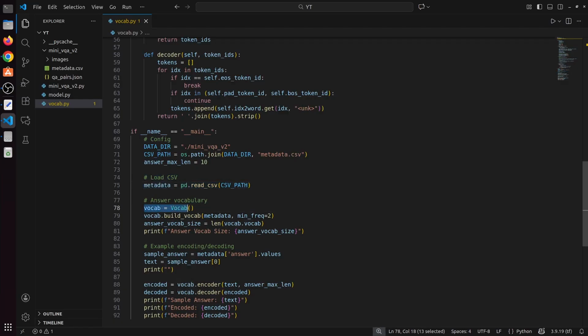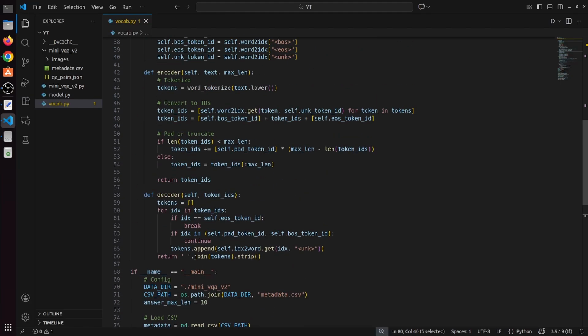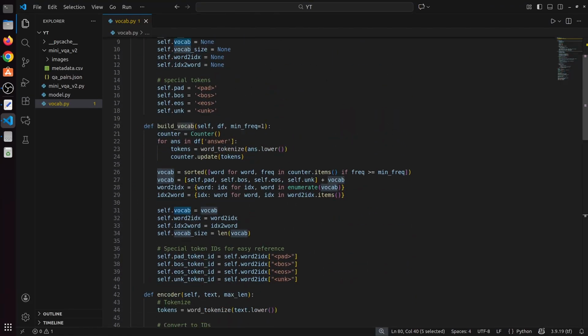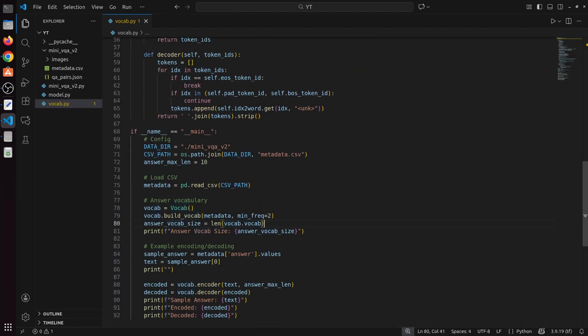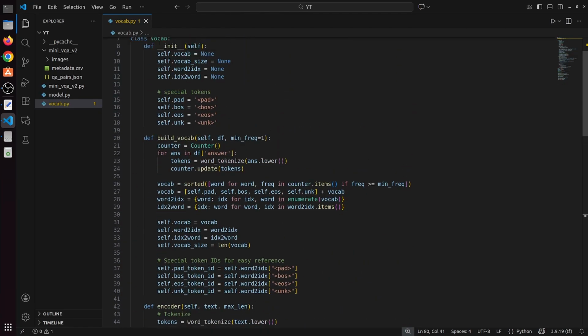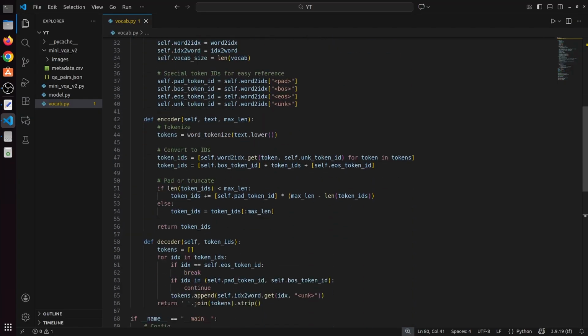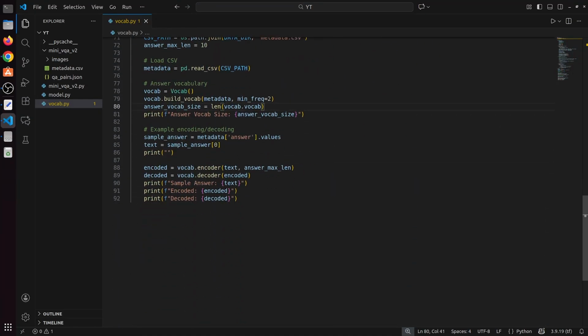Then here we are initializing our vocab. So first of all, we are building the vocab. We are giving it the metadata, and here we set minimum frequency 2. Then the size of vocab. You can directly also call this vocab size. This is also nice. Okay, but let's do it this way. Apart from this, you can make changes to this code, but the basic core is this. This is the core of the program. It can be updated with more logic to make it more efficient.